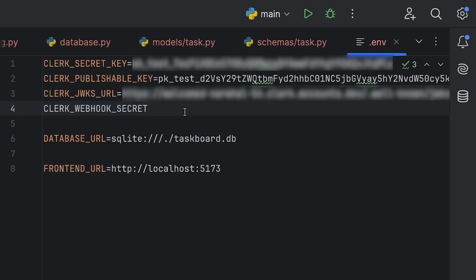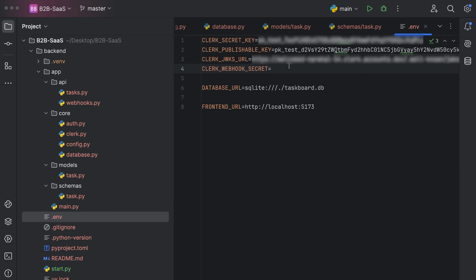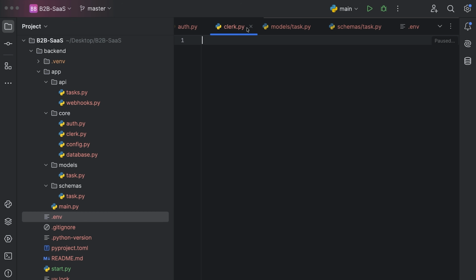And then lastly, we have the Clerk webhook secret. We're not going to have that right now, so we'll just put an equal sign and we'll fill that value in later when we get to the webhook. Okay, so now we have the values that we need in our environment variable file. Again, we'll go back to Clerk later on, but for now, we're going to start filling in some of the Python files that you see here.